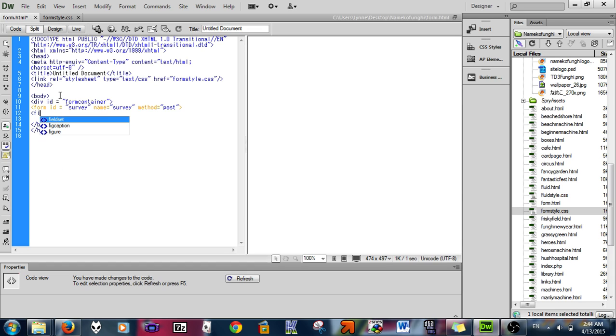Okay. Field sets, legend, information, and then close the legend tag. And the legend element here puts a title to the section. So it's going to be like information.